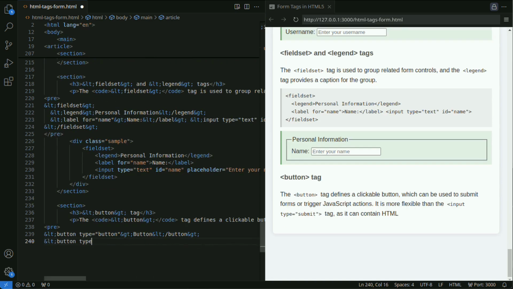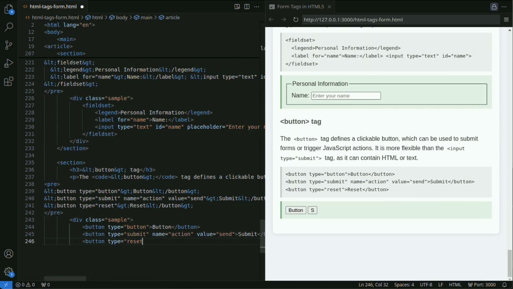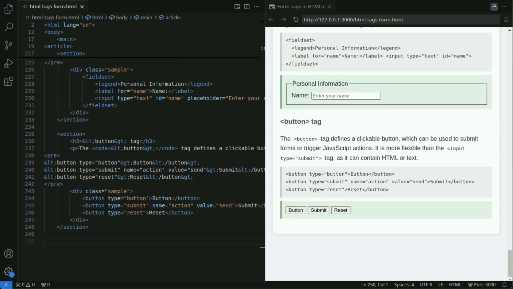Next, let's look at the button tag. The button tag defines a clickable button that triggers form submission or other actions. When type equals button is specified, it functions as a regular button. Clicking it does not submit the form or trigger any other default actions. It is used when you want to set custom actions with JavaScript.